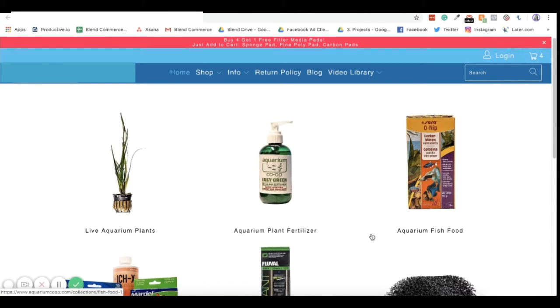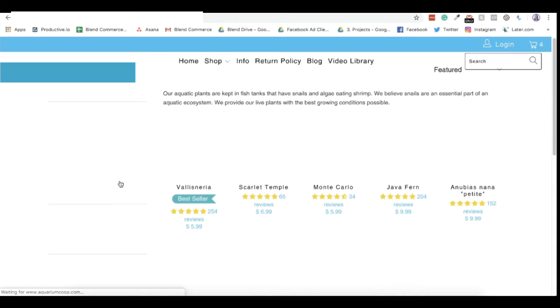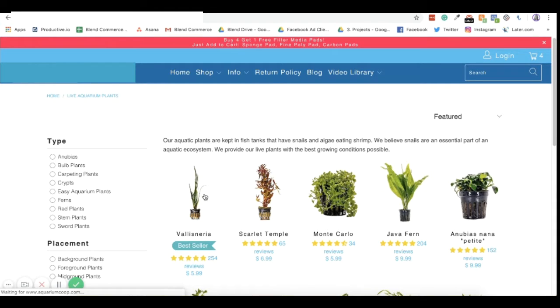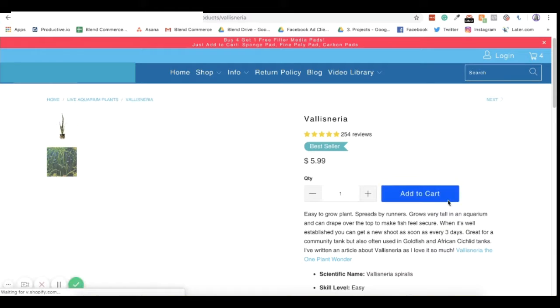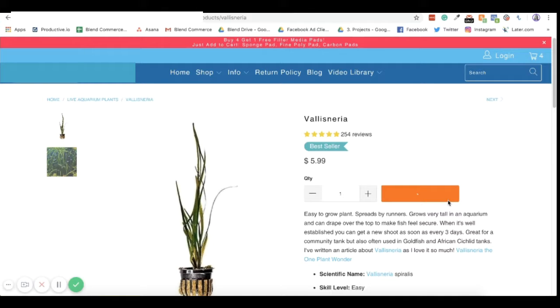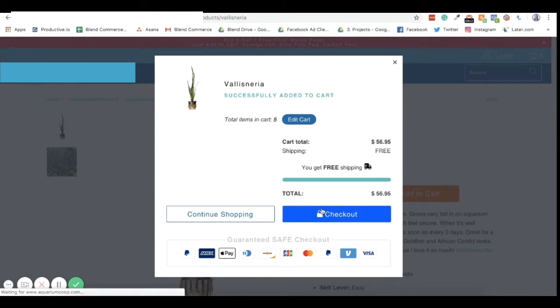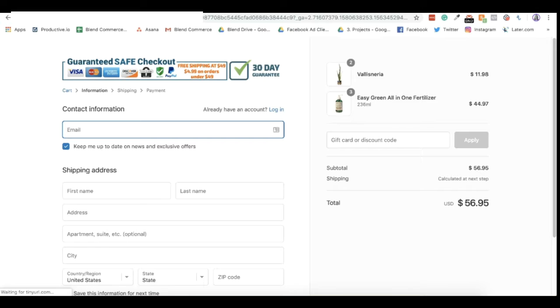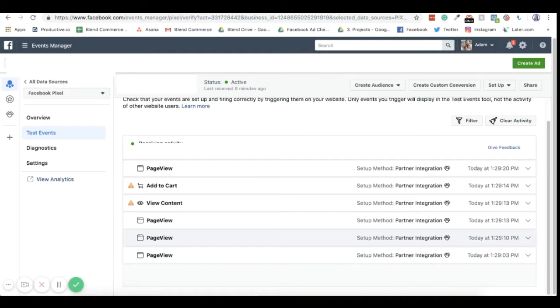Just opening up Aquarium Cart here, which we're just working with at the moment. And then what I'll do, obviously I can see the pages here. I'm going to click on a plant. I'm then going to click on another plant. And then I'm going to hit add to cart. And then I'm going to hit checkout. And then I'm going to look back at the base pixel and see what it's tracked.